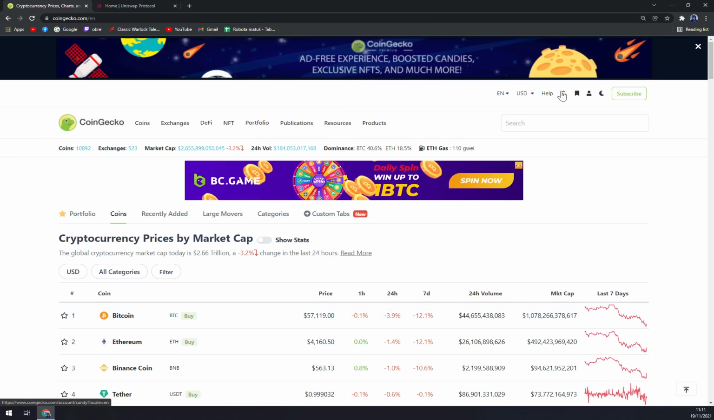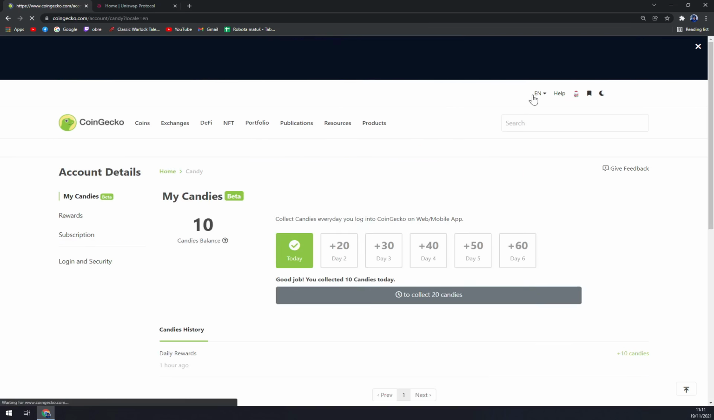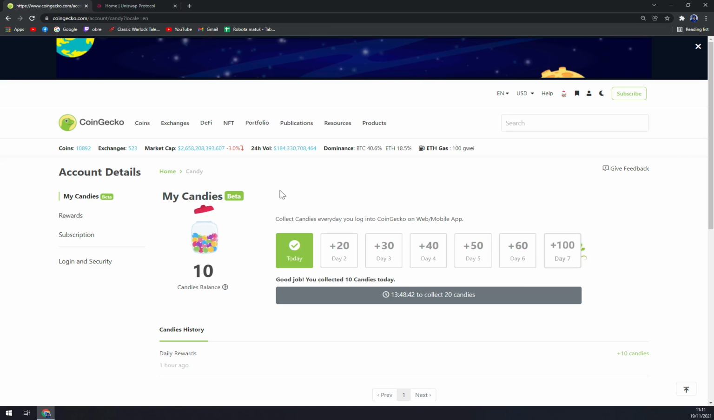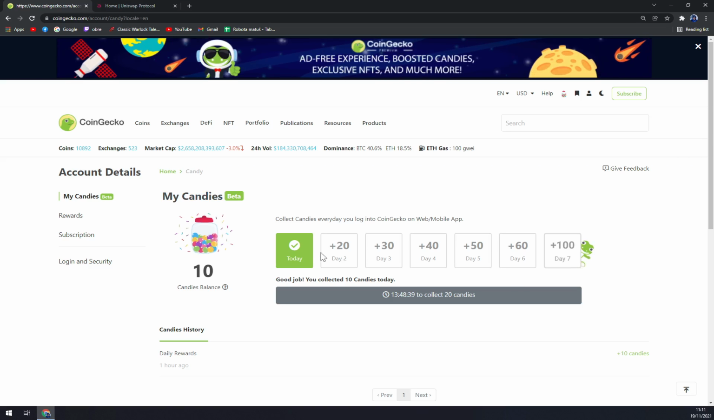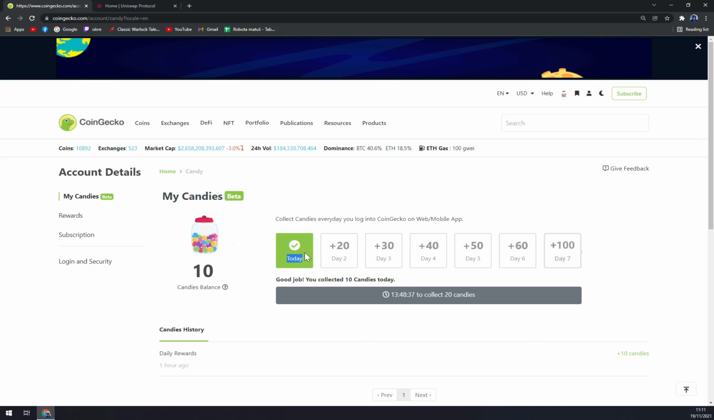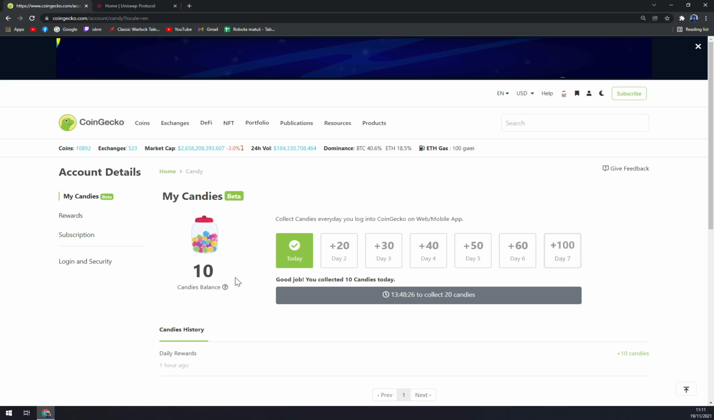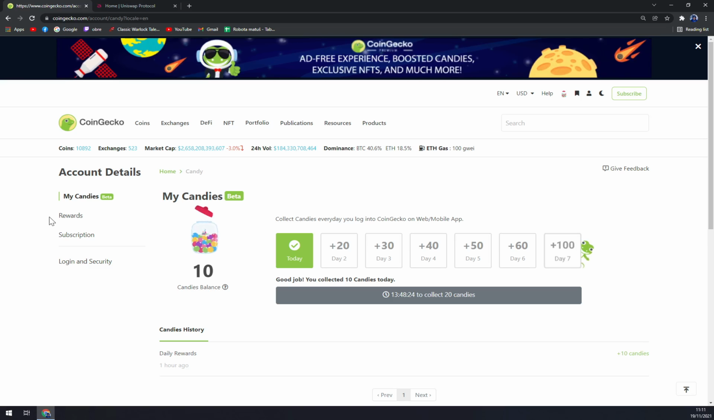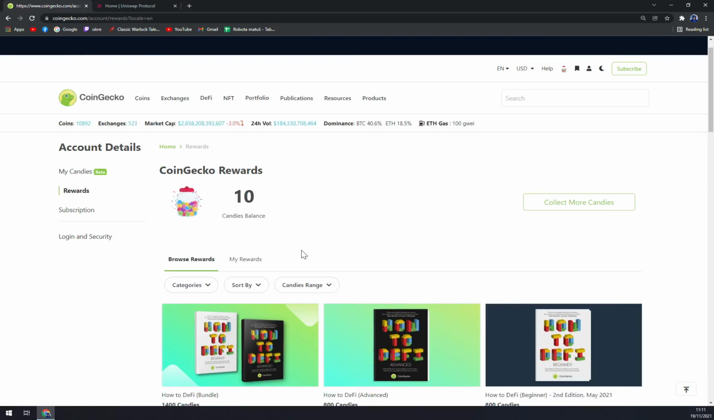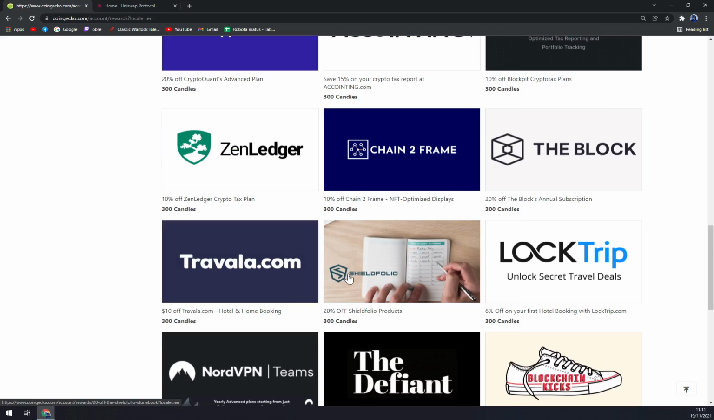You can also, as I said, learn or educate yourself on CoinGecko, which is very nice. And you can use these candies to help you to do so. So today, as I started my account, I collected the first 10 candies. Second day, I'll collect 20 more. On the third day, I'll collect 30 more. And for all of those, I can check the rewards and I can buy stuff or get discounts.